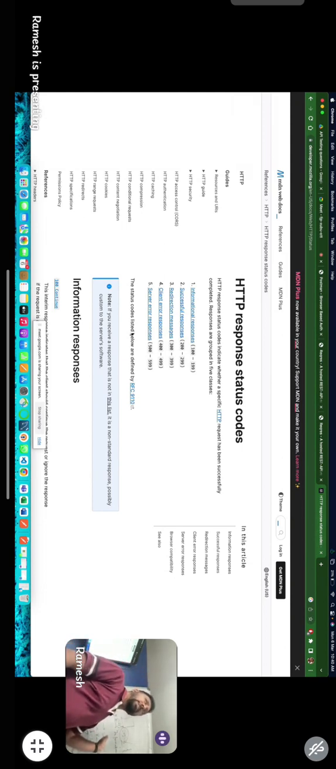Whenever a page has been redirected to some other page outside the application. See, Amazon has different pages, mobiles, electronics. Those are all fine. It is from the same host name, but when the host name gets changed, it redirects to a different application. Then it is a 300 redirection message.